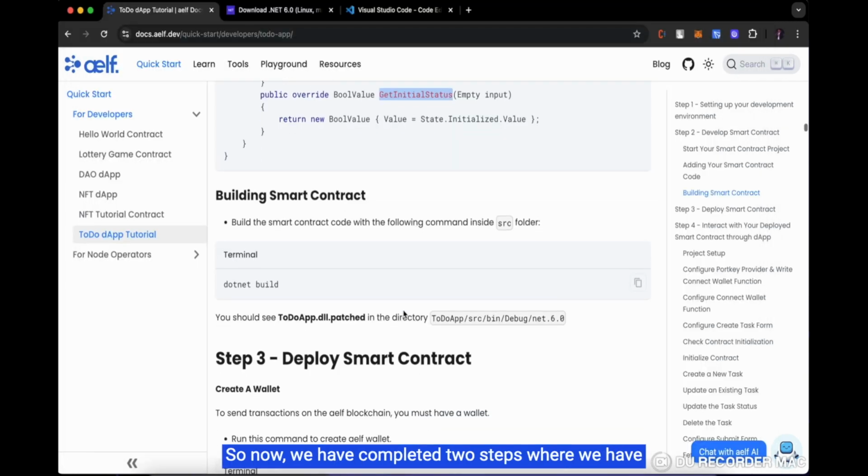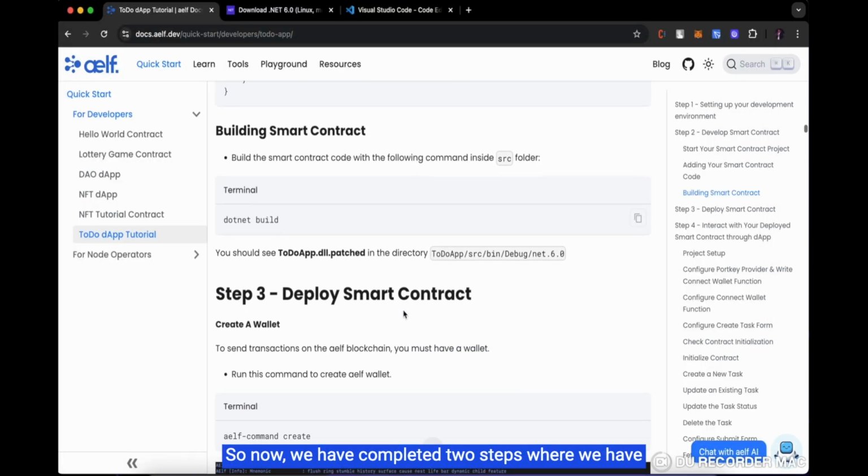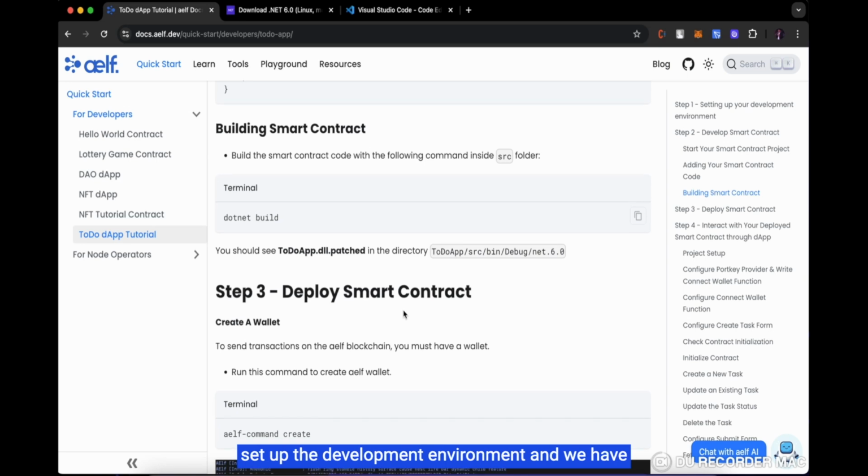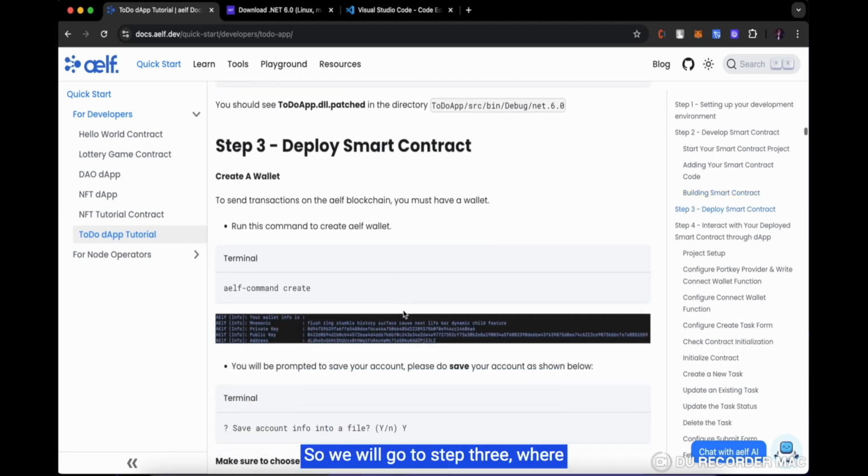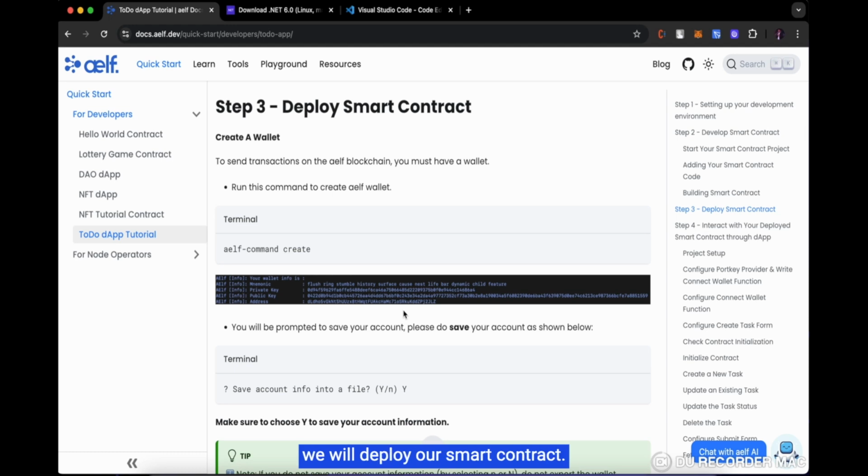So now we have completed two steps where we have set up the development environment and we have completed the development of the smart contract, that is a ToDo dApp smart contract. As the smart contract is already created, so now we need to deploy that on the aelf blockchain. So we will go to step 3 where we will deploy our smart contract.